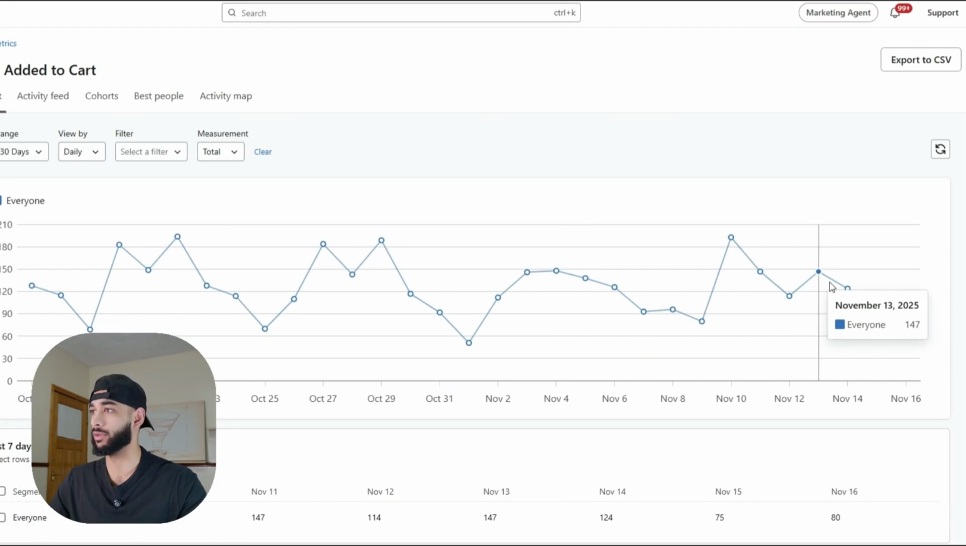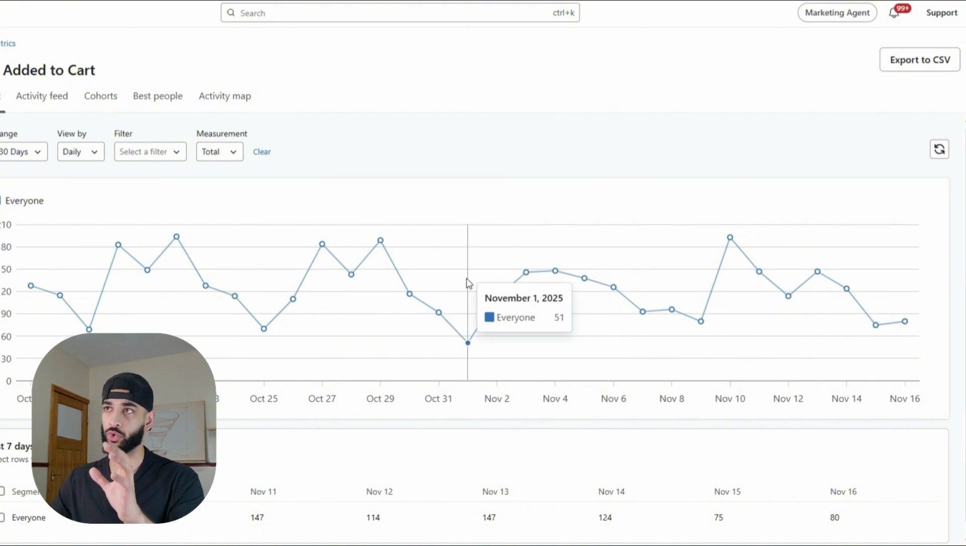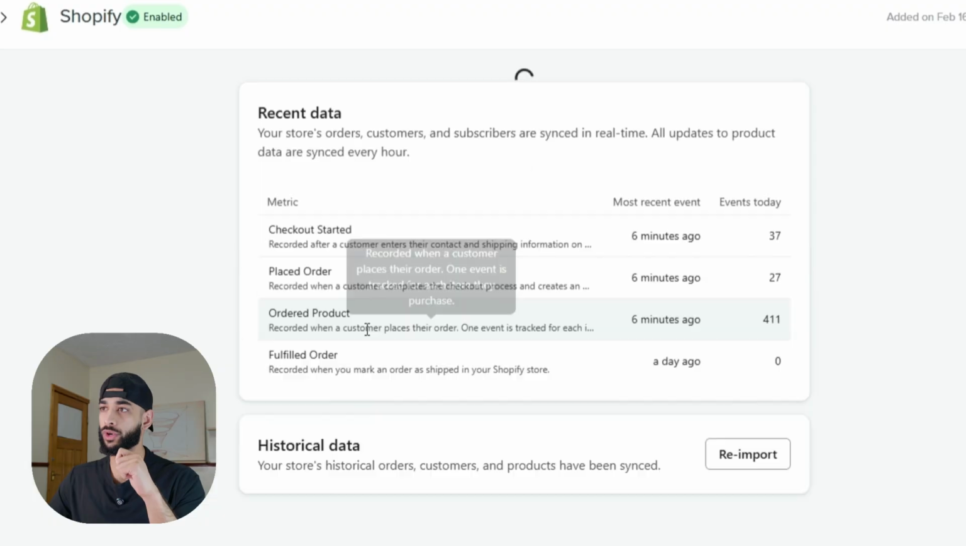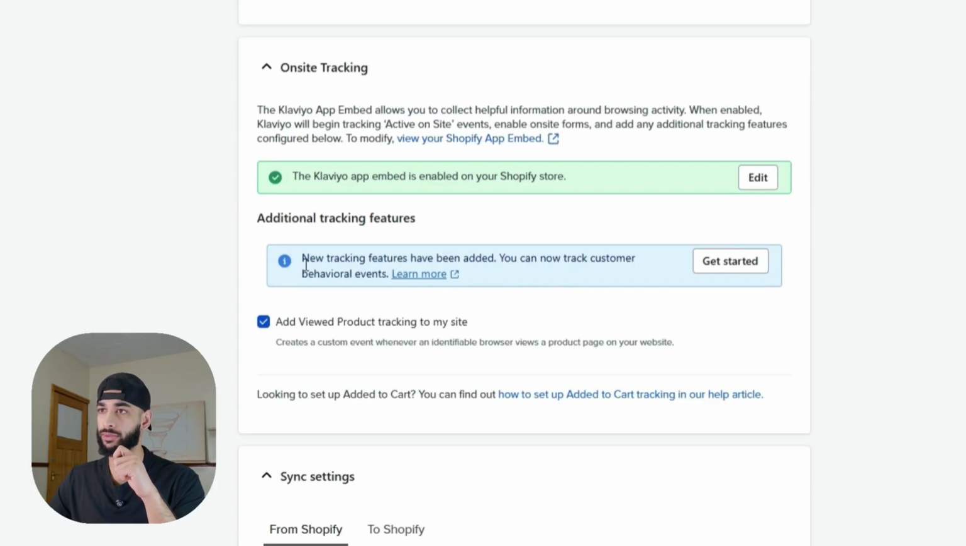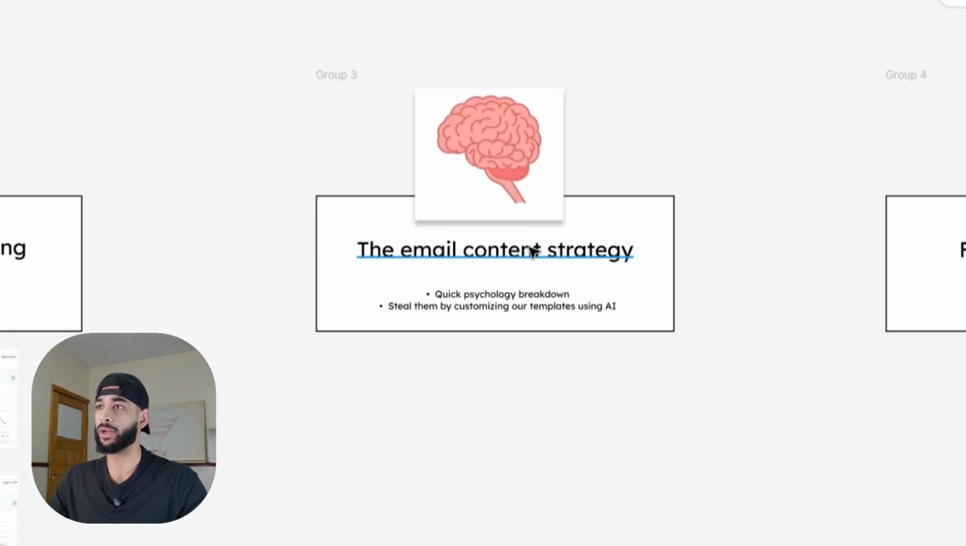All right, in this case, like you can see in November, 147 people added to cart. If yours says 0 all the way, that means it's not being tracked. So what you want to do is simply go to integrations, Shopify, and make sure that this is set up properly, okay? New tracking features have been added. You can now track customer behavioral events, okay? Click on get started for this, set it up so that you can start tracking those people as well. And once this is done, we can now move on to the email content strategy.